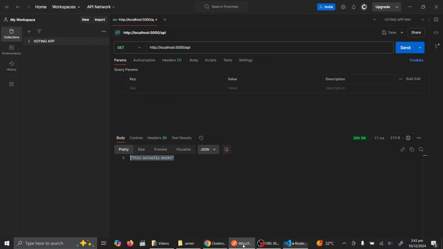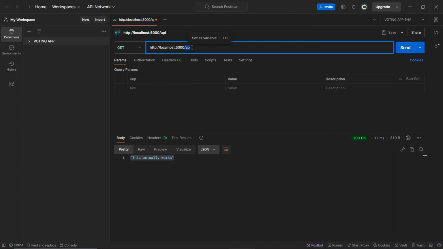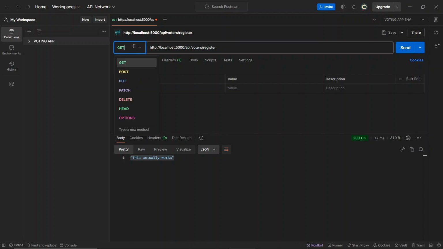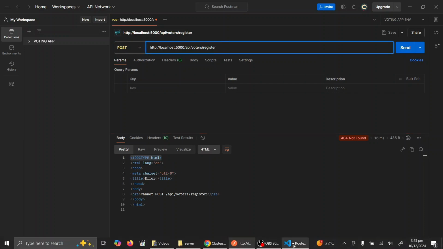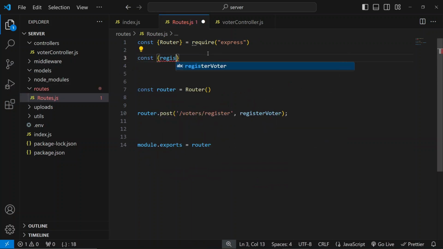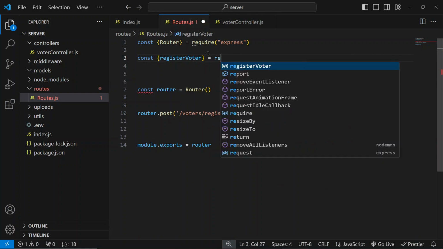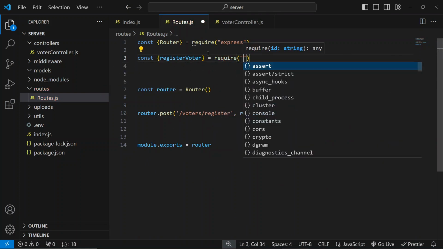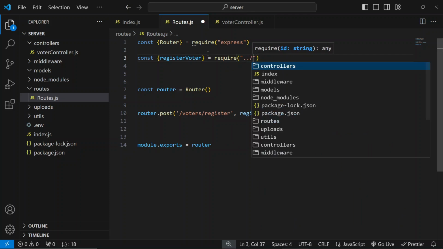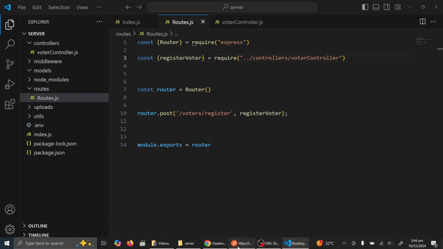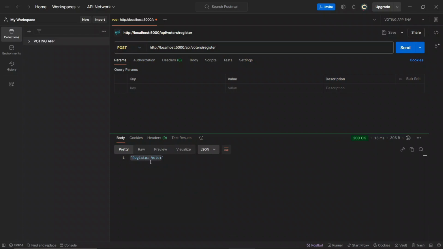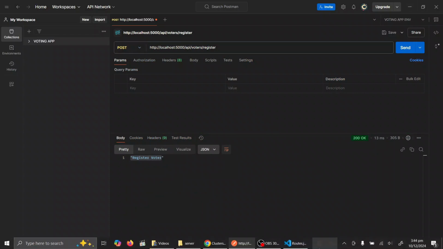So if I come here and we go to /API/voters/register, and change the method to post, let's see what happens. We get an error. Register voter coming from controllers and then voter controller. I hope that makes sense. All right, so now if you try this, we get register voter, right, which is perfect.